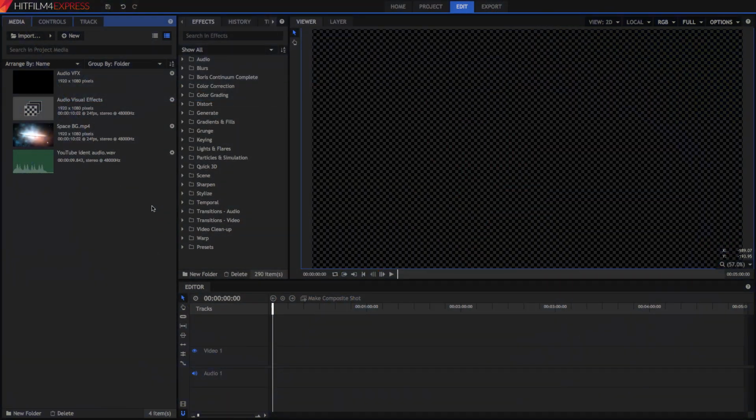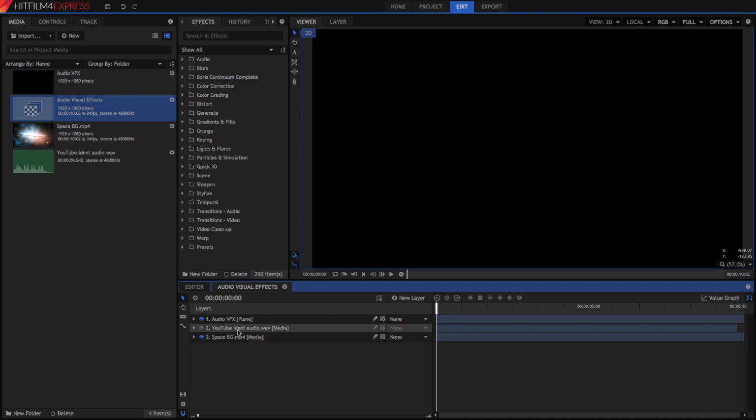Because all three of these effects can be linked to an audio layer to create audio-driven visuals, they must be used on a layer-based timeline. So to use them, we need to be in a composite shot with one layer to apply the effect to and another layer containing our audio.